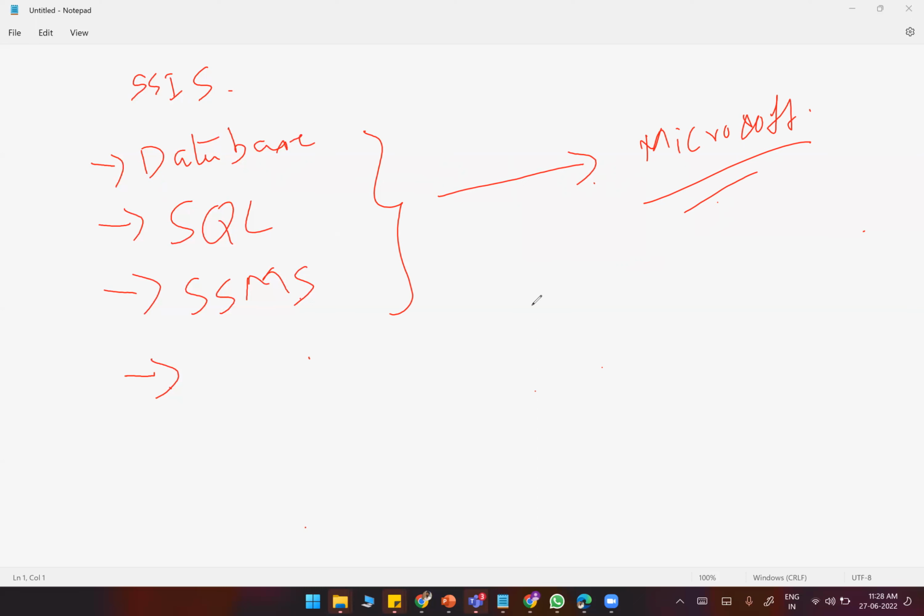So what are the competitors of this SSIS? We have something called Talend, Azure Data Factory, DataStage, Informatica, and there are many more. But why only SSIS? Because as part of Microsoft technologies, SSIS is one of the technologies which we use as a full stack.